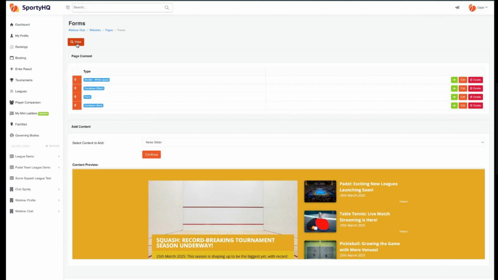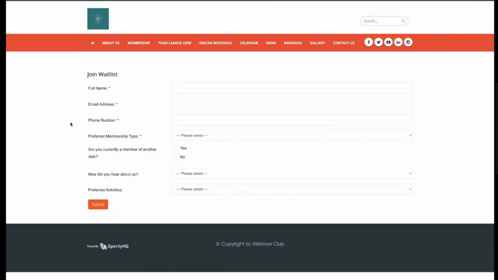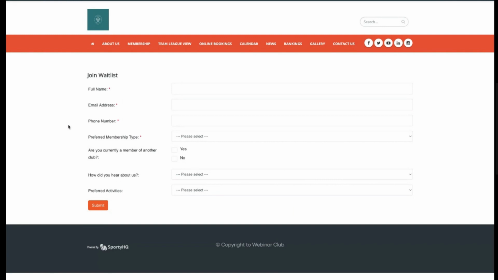And now we can pop back to, there we go. We can see it already looks better. So that's how easy it is to create a page. You basically just give it a name and leave it as the default template. And then it's just a case of what content do you want to show on the page.